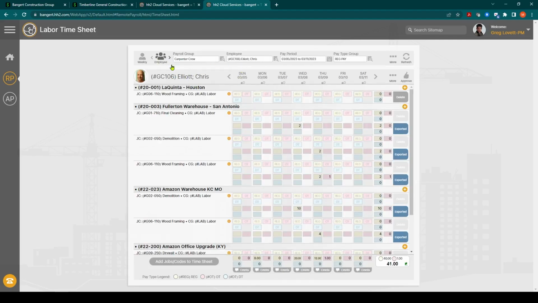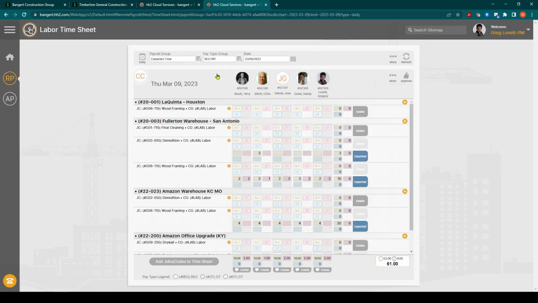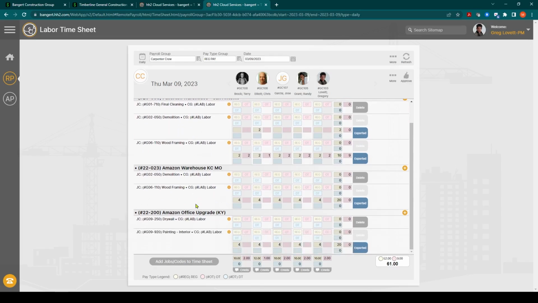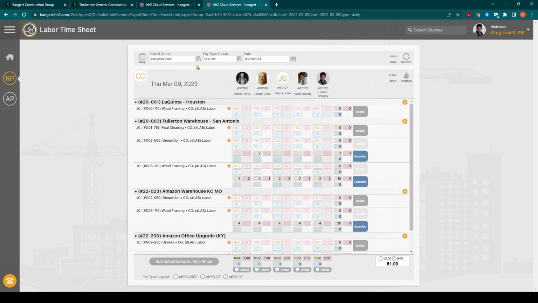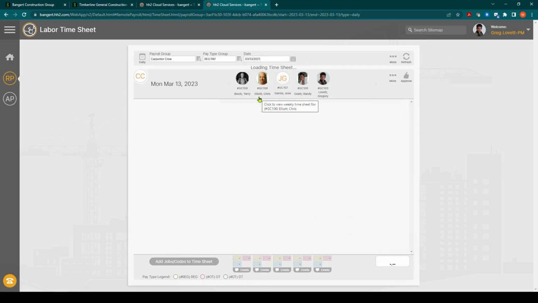Now it comes up to a weekly view, and it works nice if you're just entering for one employee. But what most people do, especially when they're entering for a crew, is they switch this weekly over to daily. What's really nice about that is now that shows all your crew members across the top. And then you can code to the individual projects and cost codes that they're working on. In this case, I want to move this to Monday the 13th for that week that we were demoing.